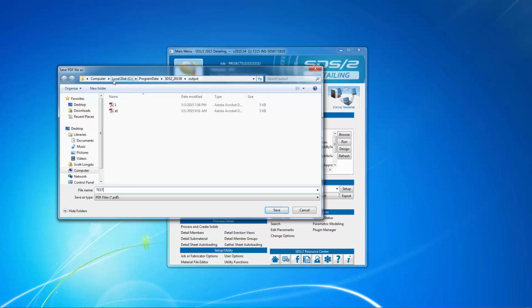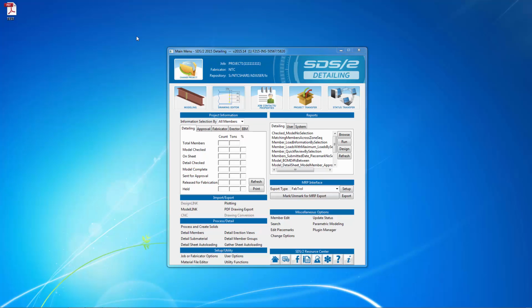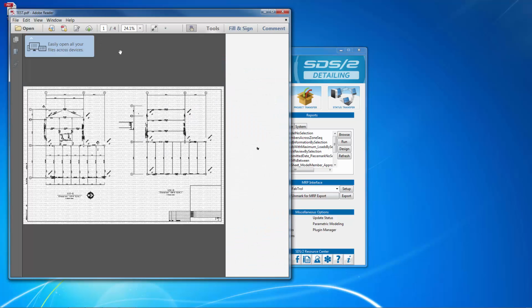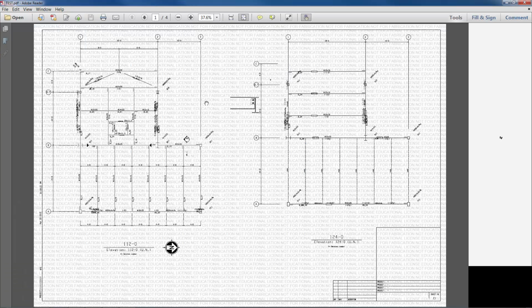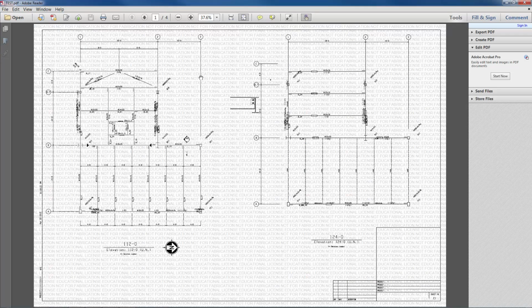And I am going to send it to my desktop and hit save. And as you can see on my desktop here, now I've got one PDF called test. If I open that up, as you'll see, when you print stuff off, your version of SDS2 is an educational version, so the drawings have watermarks on them. Makes it kind of messy and hard to see, but that is the purpose of that.